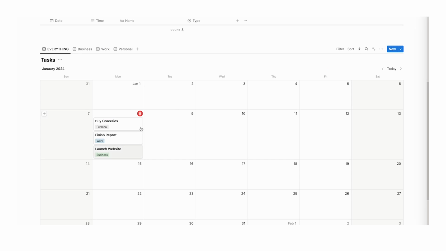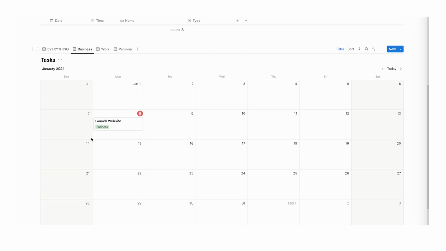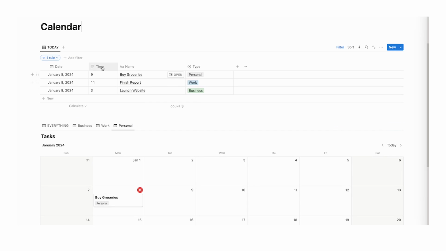So now we have a calendar with everything going on in our life. Everything just to do with a business, everything just to do with work, and everything just to do with personal. And we can see our entire day as a list view with the times in here.